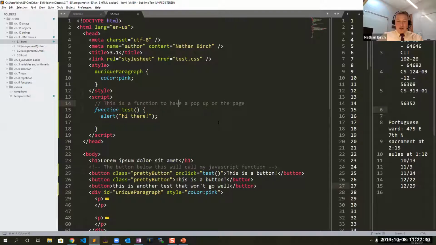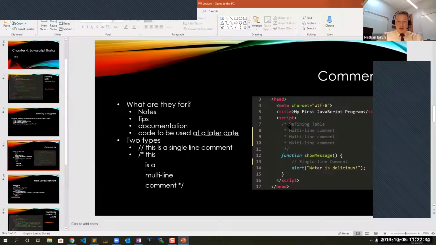A couple other things on comments. You can have a multi-line comment. The syntax for a multi-line comment is a little bit different. It starts off with a forward slash and asterisk, and then wherever you have an asterisk and forward slash it will end that comment. And then there's a single line comment with the 2 forward slashes like I showed you. Any questions on comments?